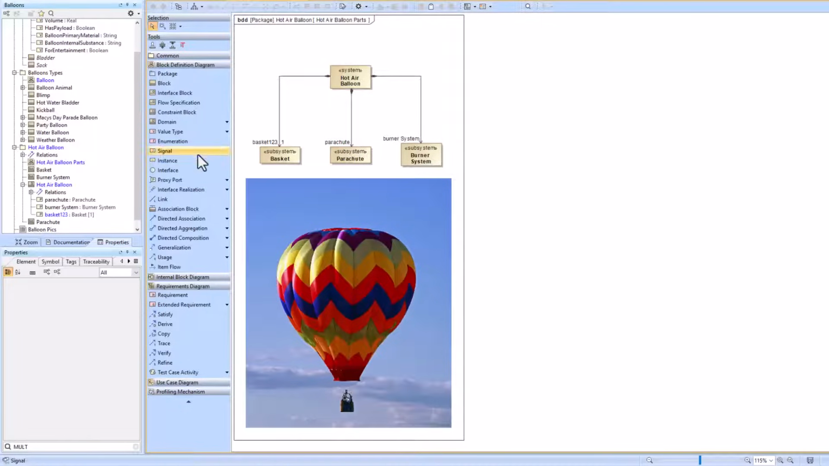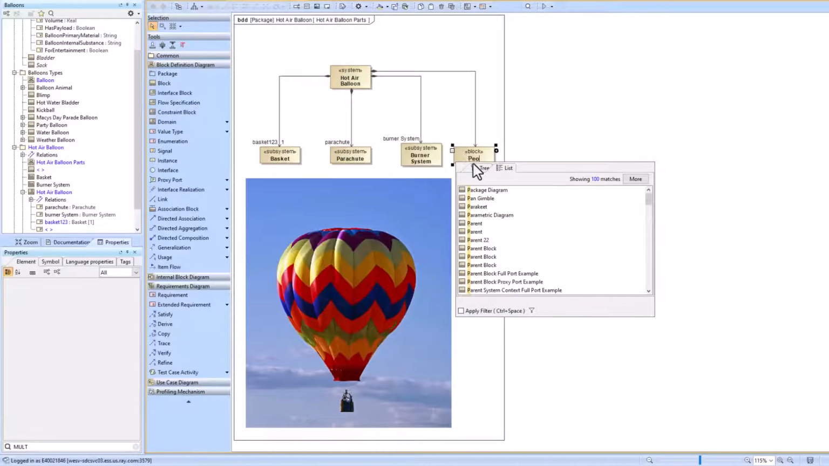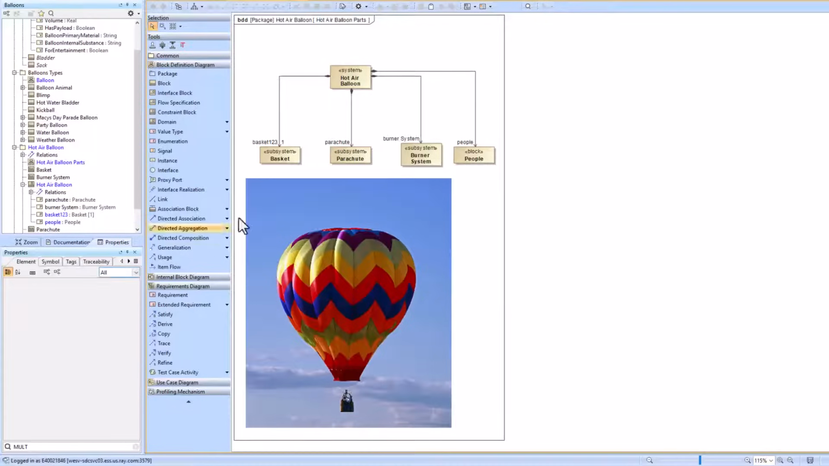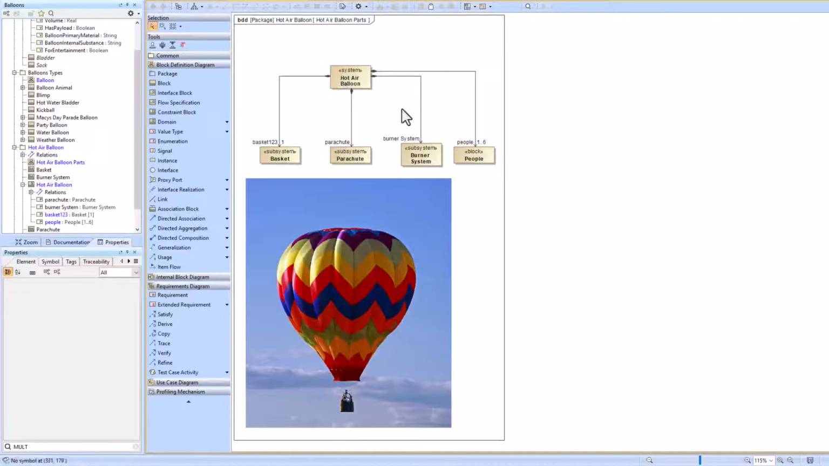But maybe if you added people, you could have 1 to many people. And the way that you would do that, so I'll just add people, and click on this and then do 1 to many. And that's what the asterisk is. But realistically you can't have infinity numbers, so you'd say like 1 to 6, for example. So that's how many people could be in the hot air balloon system. And that's what multiplicity means.